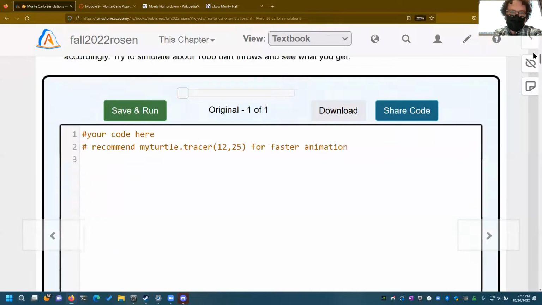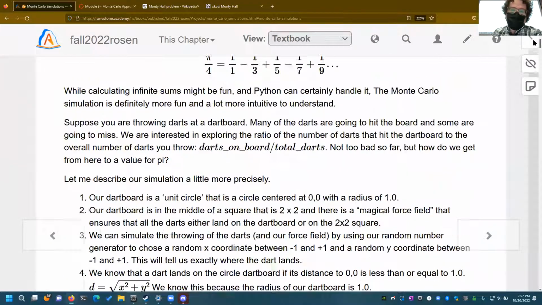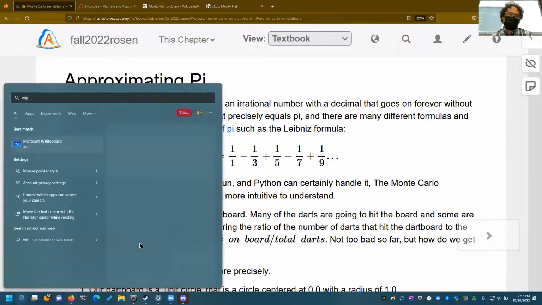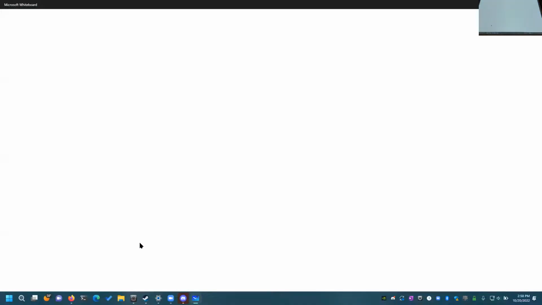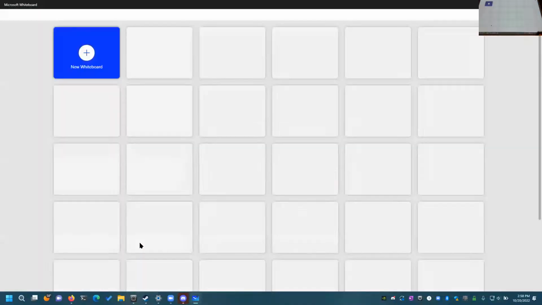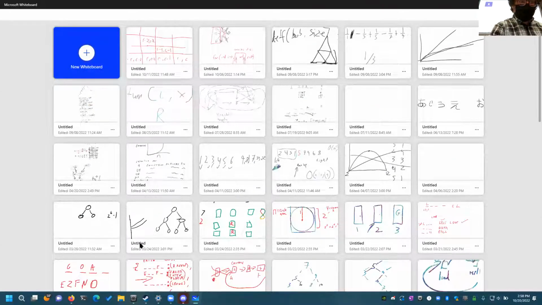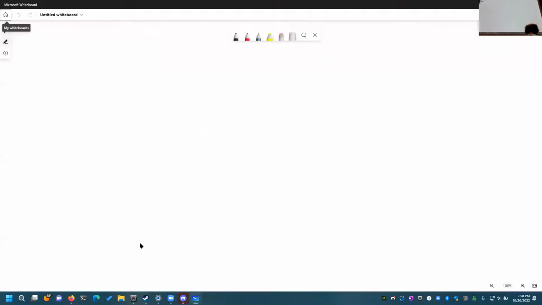All right. So how does this throwing darts on a dartboard approach work for figuring out the value of pi? Because that sounds like a bunch of nonsense. The idea here, I grabbed my pen, I'm sure. Mute whiteboard. Okay.